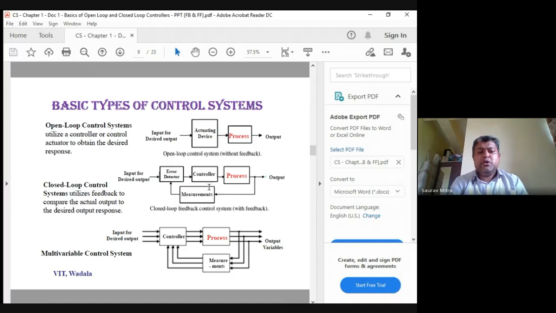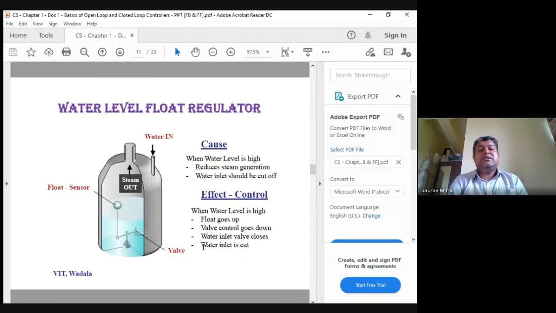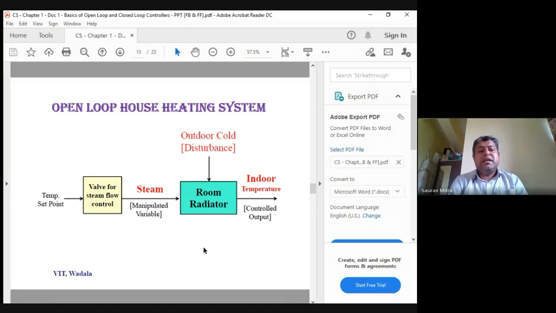This is the feedback control, a feedback control with many variables. This is called a multi-variable control system. You can say a car is like this, a multi-variable control system where many process variables are related. So these are some of the examples of control systems.